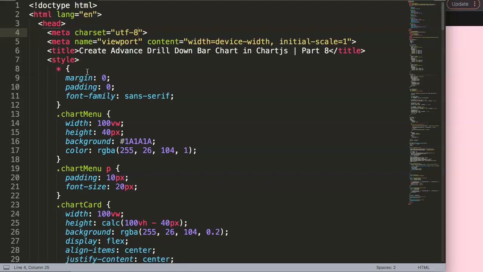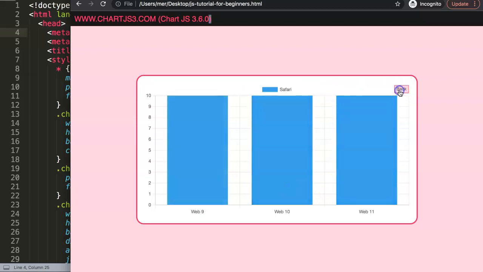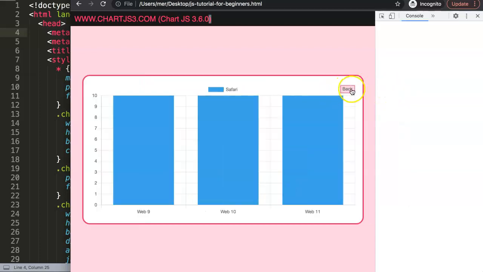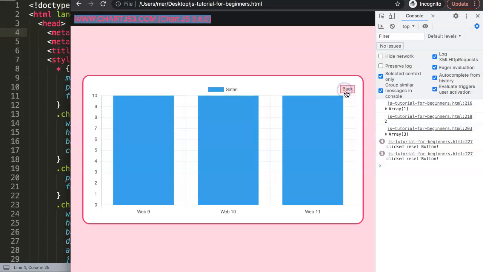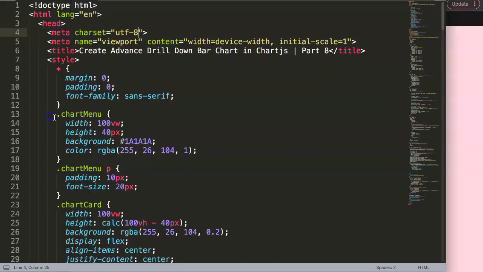In this video, we're going to create the advanced drill down bar chart in Chart.js, and this is part 8. What we're going to focus on now: so far we have everything working here, we even have this click effect and hover effect working, but of course we now need to build the function that will reset the chart back to its original state. So let's start and do this.